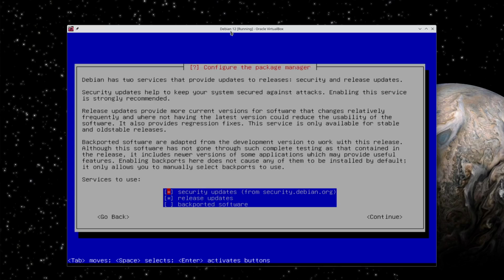And now this is an important screen, at least for me. First of all, security updates and release updates should always be ticked on in a stable release. The fun part is the backported software. Backports, for example, have newer kernels, newer versions of programs that have been, like the name suggests, backported from testing over to stable. I always activate backported software in case I need something newer or a specific program in a newer version.